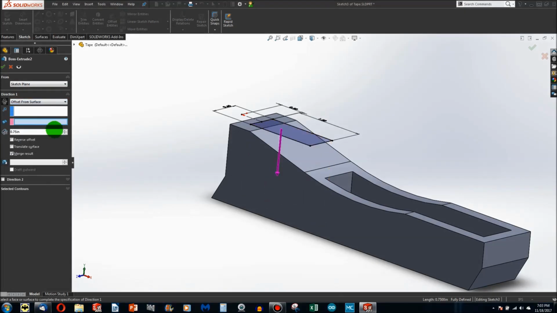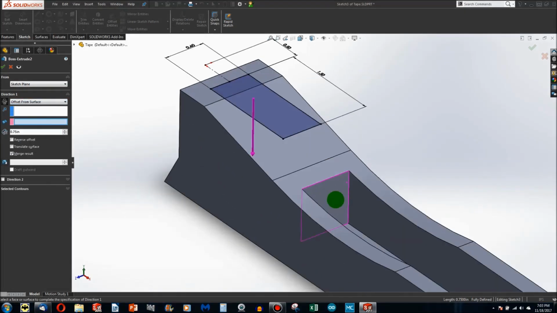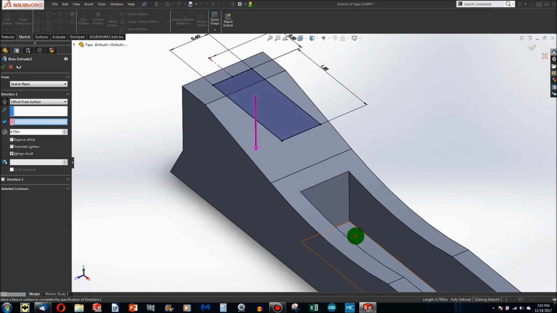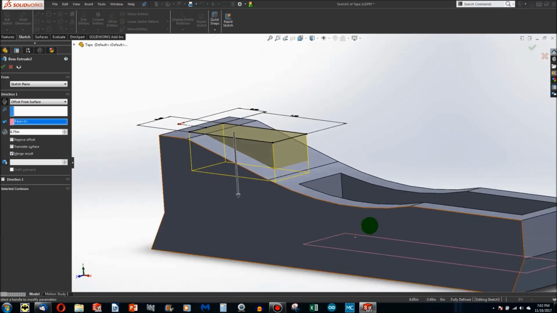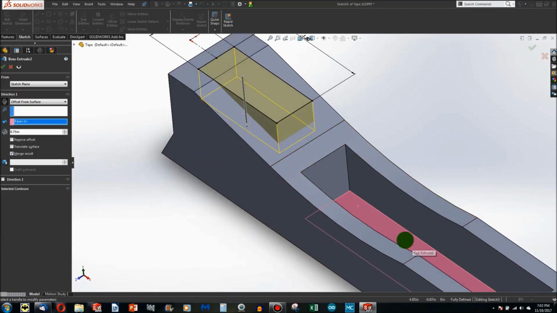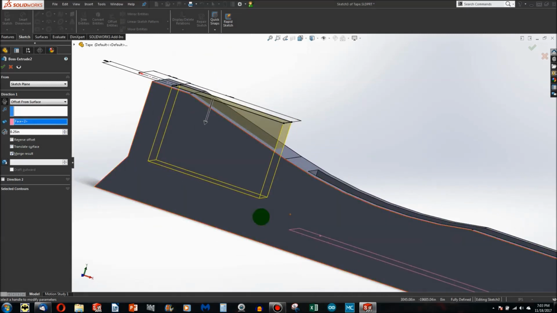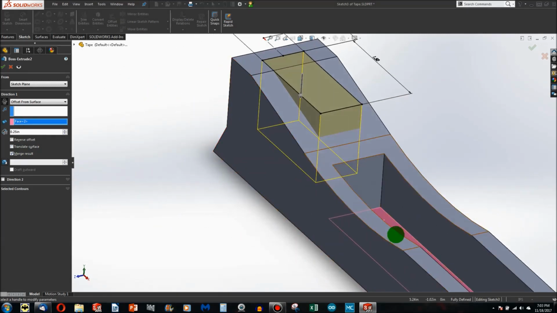Offset from surface says if I want to go, say, 1/4 inch above this surface, but I don't want to have to do the math or measure it out, I can simply say 0.25, and it automatically stops 1/4 inch above this bottom surface that I specified. So that's offset from surface.